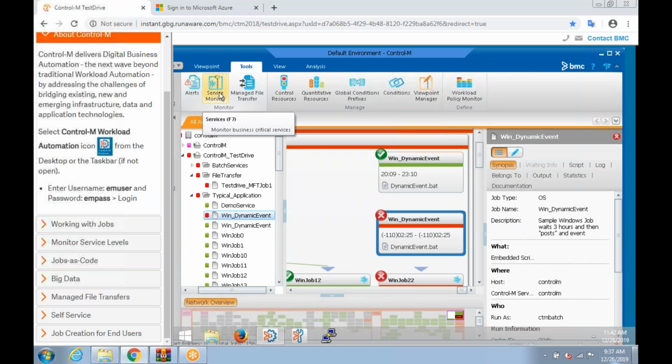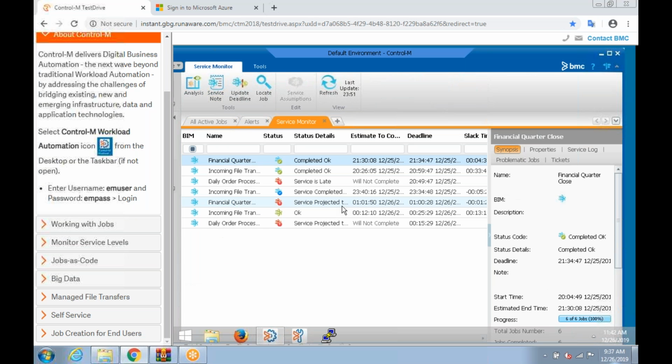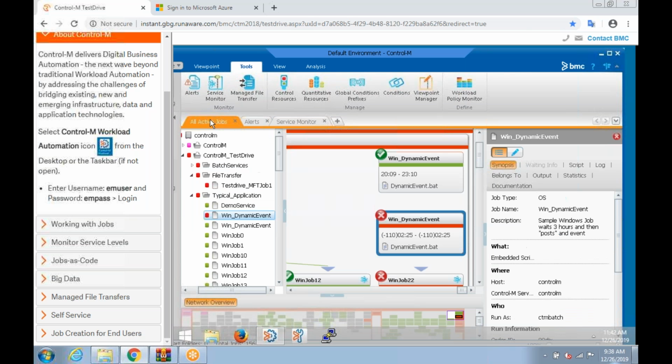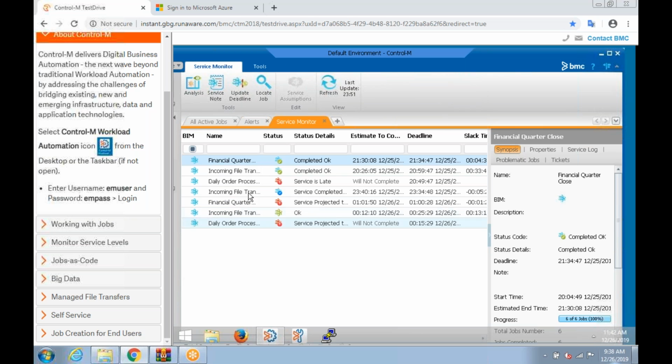Now, what is a service monitor? Service monitor is a monitor. You can create a BIM type of job. Batch Impact Manager, we have discussed, right? I have shown you in the diagrams in the past. What is the role of the Batch Impact Manager? So the role of the Batch Impact Manager is, let me reopen.